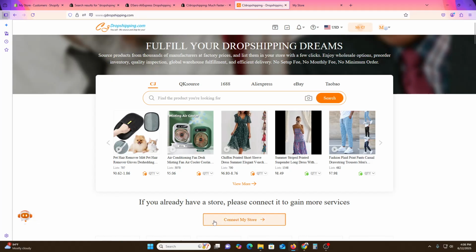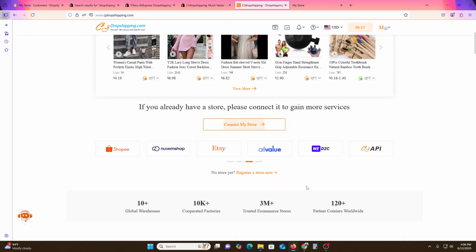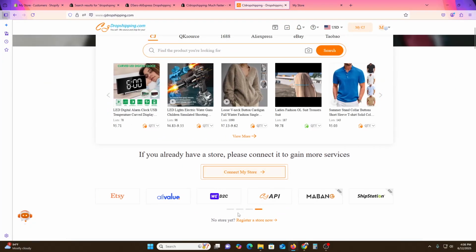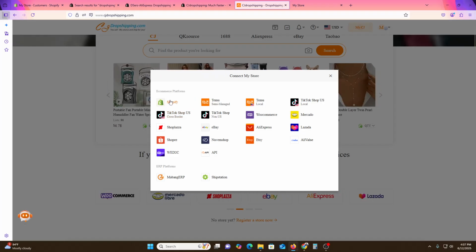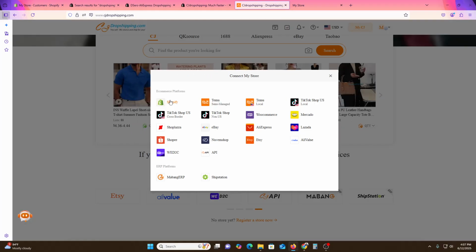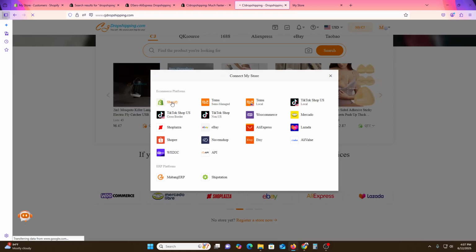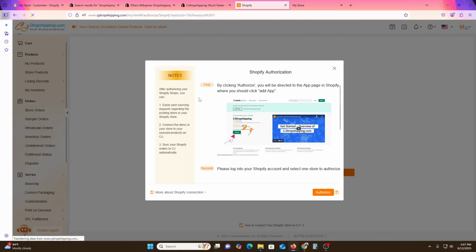Now they are telling us, if you already have a store, please connect it to gain more service. They give us step-by-step guidelines, so we just need to follow this guideline. Click on continue, and choose your platform, whether it is Shopify, Temu, TikTok Shop, eBay, Shopee, whatever is relevant to you. I'm going to select Shopify. Once I click here, it will be connected.